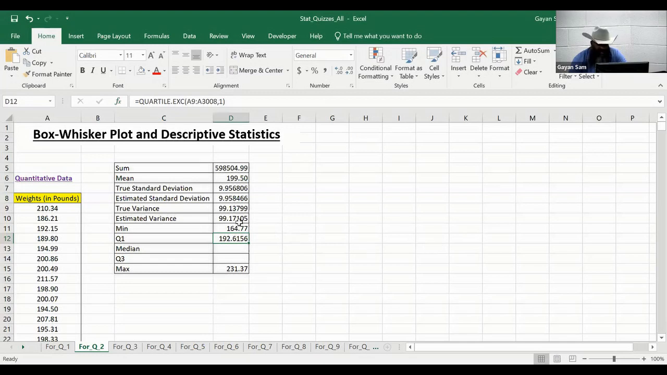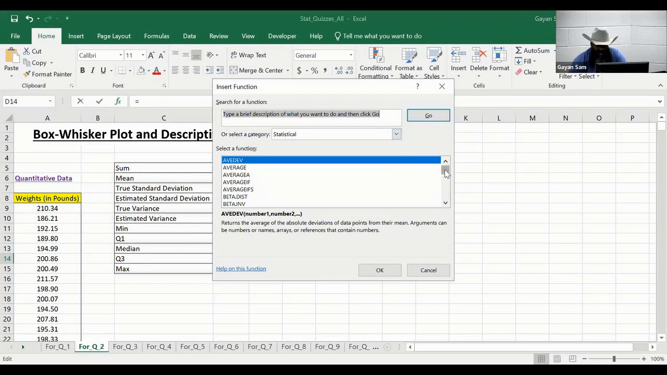That's it. So the first quartile is 192.6156. Similarly, we can calculate the third quartile. So how do you calculate the third quartile? Once again, select the place where I need the answer. Move your cursor to FX, click on that. Category is statistical. Scroll down until we see the function for quartile calculation.